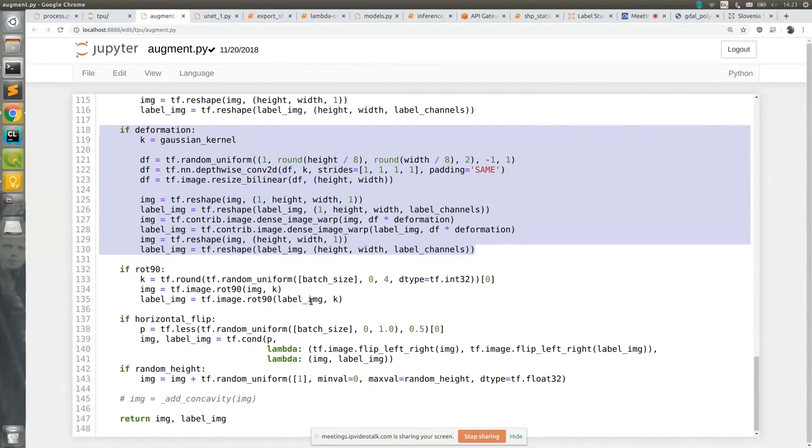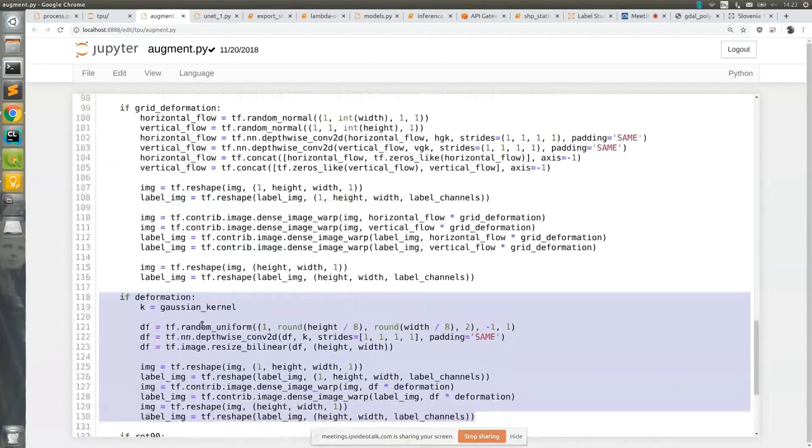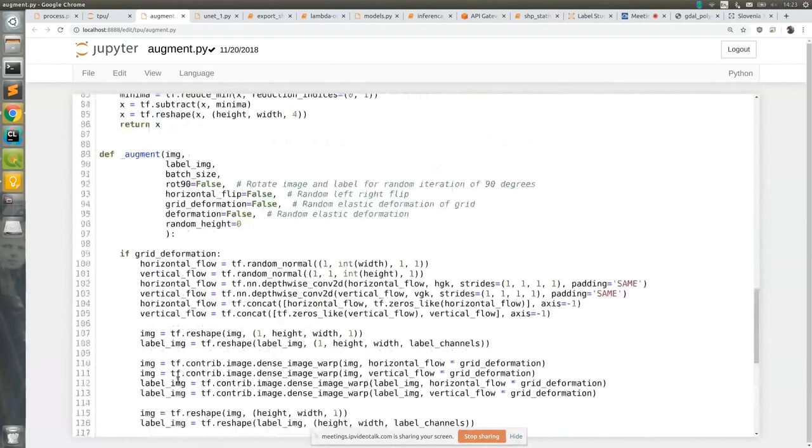So anyway, with this deformation, this is the grid. This is the elastic one, and it's all pure TensorFlow. I guess that made it faster, and then I just use it here.